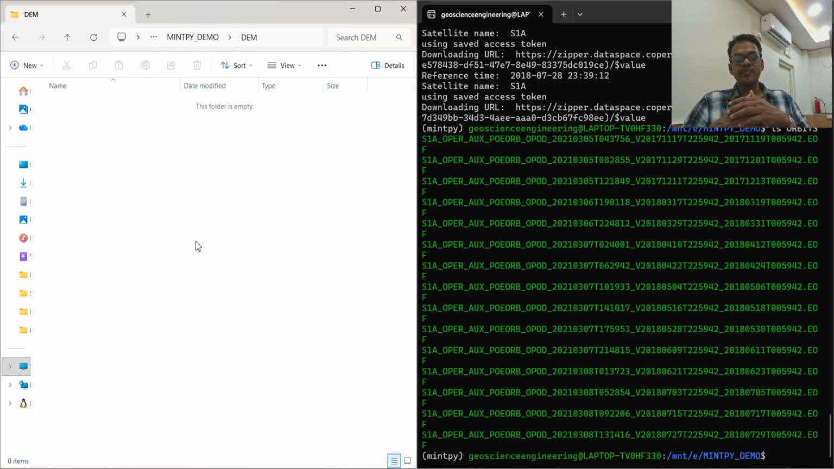A digital elevation model, DEM, is a simple raster where every pixel stores the elevation of the Earth's surface. So instead of recording colors as in an optical image, every cell records the height above the mean sea level. Millions of elevations are combined to form this digital elevation model.